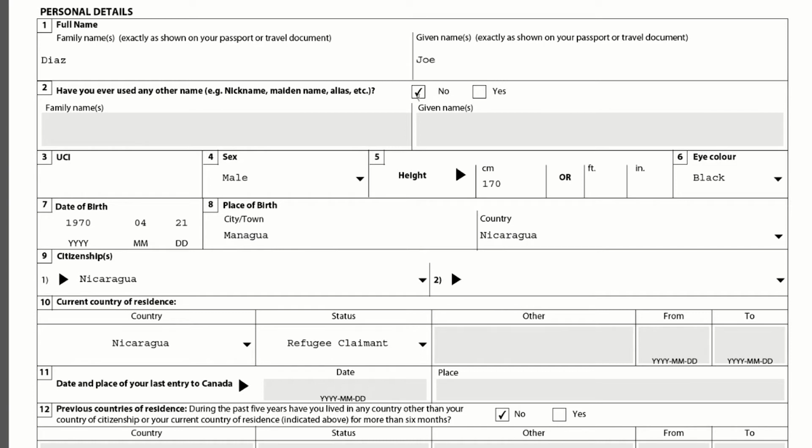If in your culture or society, you do not typically use a family name or last name, you may opt to use the name of your parent or grandparent as your family name. Once you choose this name, you will have to use it consistently. Item number 2 asks about other names. Select either yes or no.